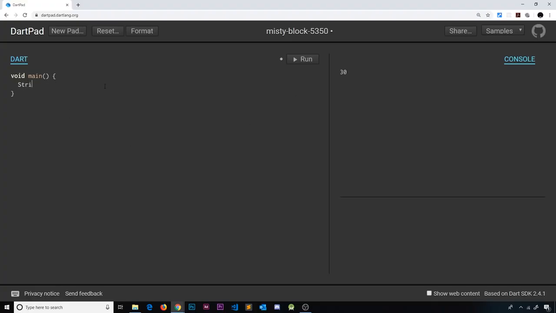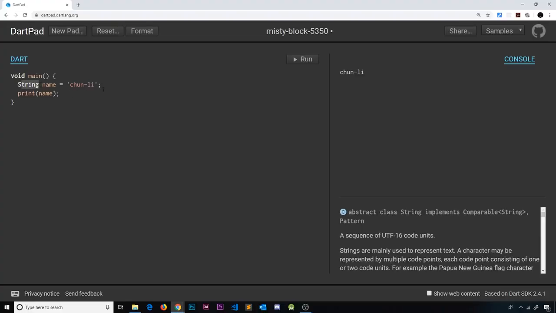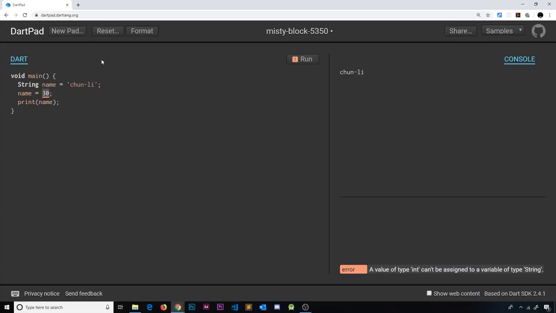So let's do another example. I'm going to say this time string. So I'm declaring a string variable now and saying the name is equal to Chun Li. And now I'm going to output the name like so. If I press run, then we should see that name. Now, what happens when we try to change the type of this? So like I said, we've declared the string and we can't change that now. If I, under here, try to say name is now equal to 30, then this is not going to work because we're trying to change the type of this. And we get an error. It says a value of type int can't be assigned to a variable of type string. So we can't do this. But what we can do is overwrite this value with a different string.